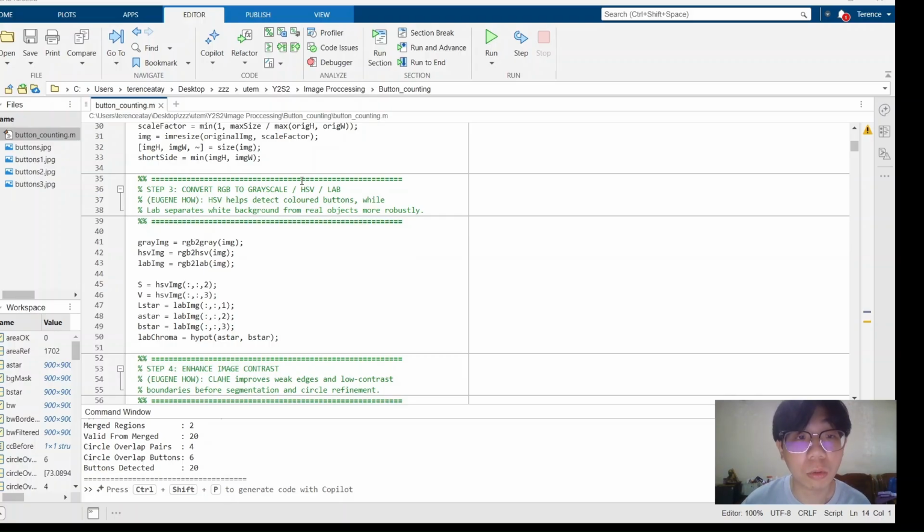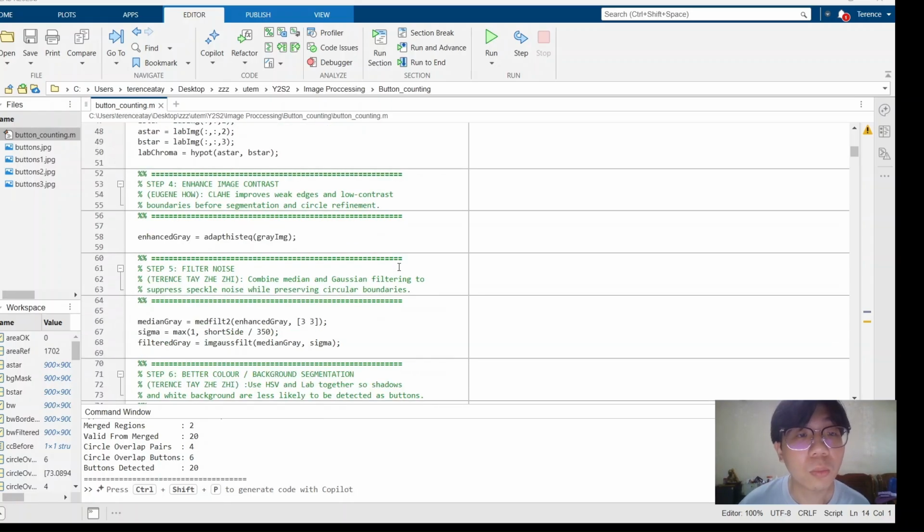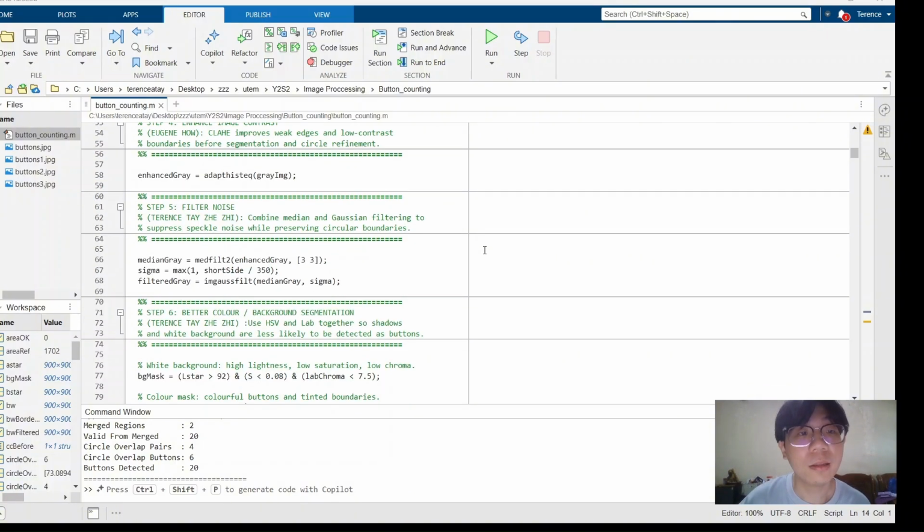We do not only convert to grayscale because the HSV helps us to detect the color pattern, and the LAB separates the white background from the real object more obviously. Then we use CLAHE to enhance our weak edges and the low contrast boundary before segmentation and circle refinement. Then the next step is to filter noise. We combine the median and the Gaussian filtering to suppress the speckle noise whilst preserving the circular boundary.